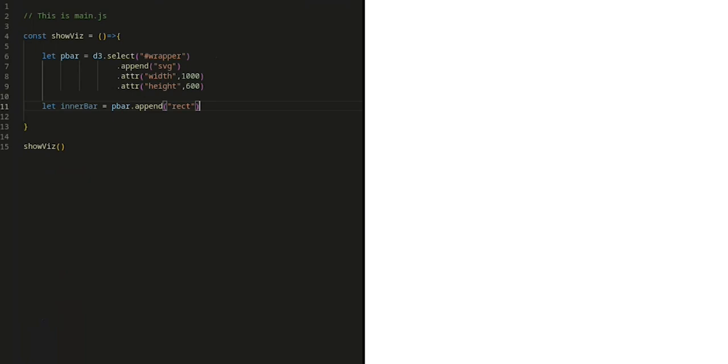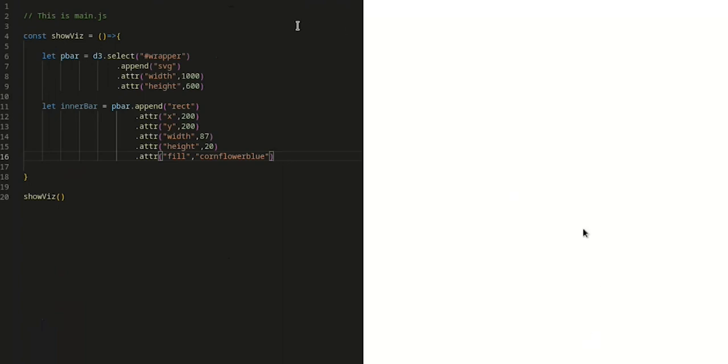So we use append rectangle to the previous object, and the variable inner bar will be the reference to this new object. We have to set the value of x, which is the distance to the left side of the SVG element, as well as the value of y, which is the distance to the top of the SVG element. Now let's set the width to 87 and the height to 20. And let's fill the rectangle with cornflower blue, which is a pretty nice color.